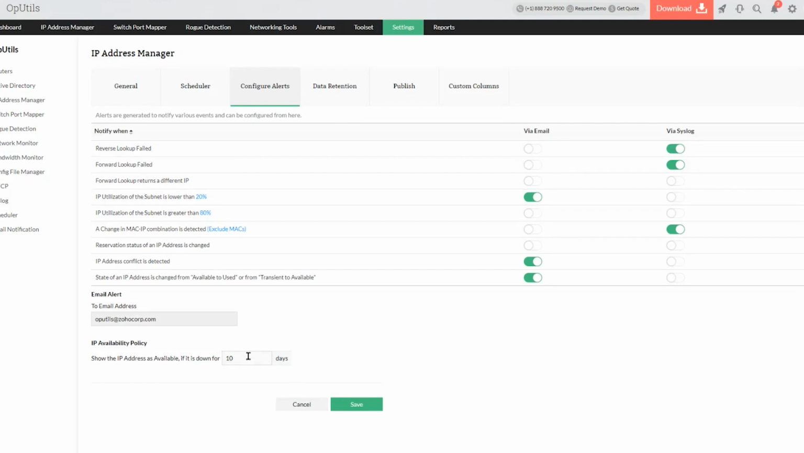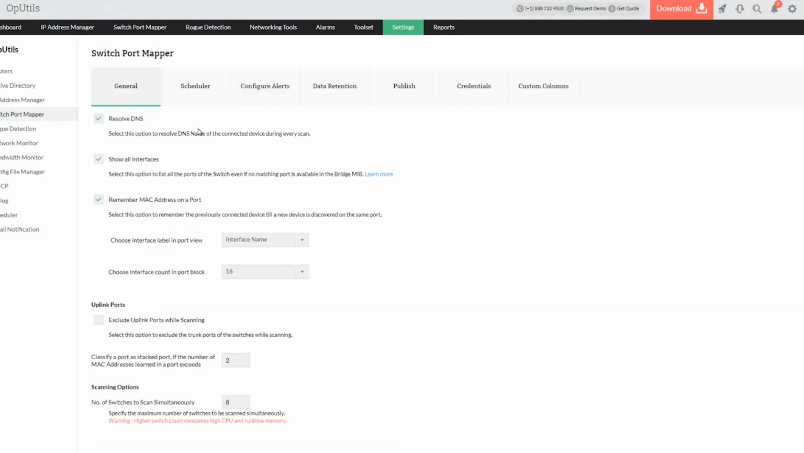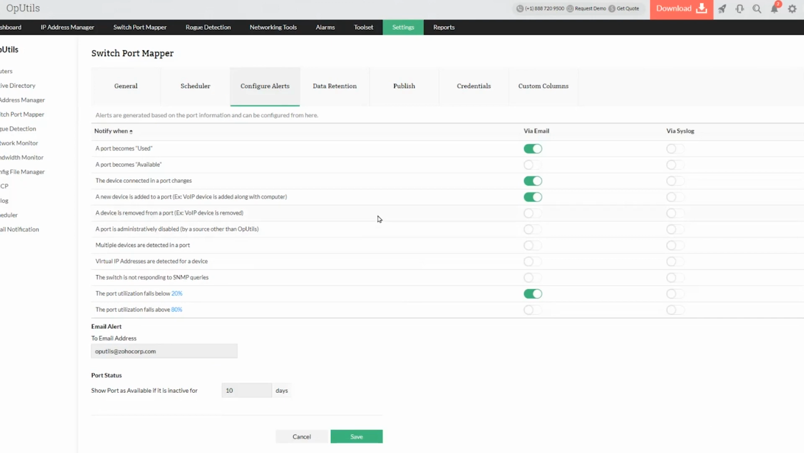And we also have an option where you can mark an IP address as available if it is down for 10 days. So we have various options, and likewise, the same is applicable for Switchboard Mapper as well. Clicking on Switchboard Mapper and configure alerts allows you to configure alerts for the Switchboard Mapper module, where when a port becomes used, when a port becomes available, you can choose to get alerted via email or via syslog. And again, you have similar options right here.